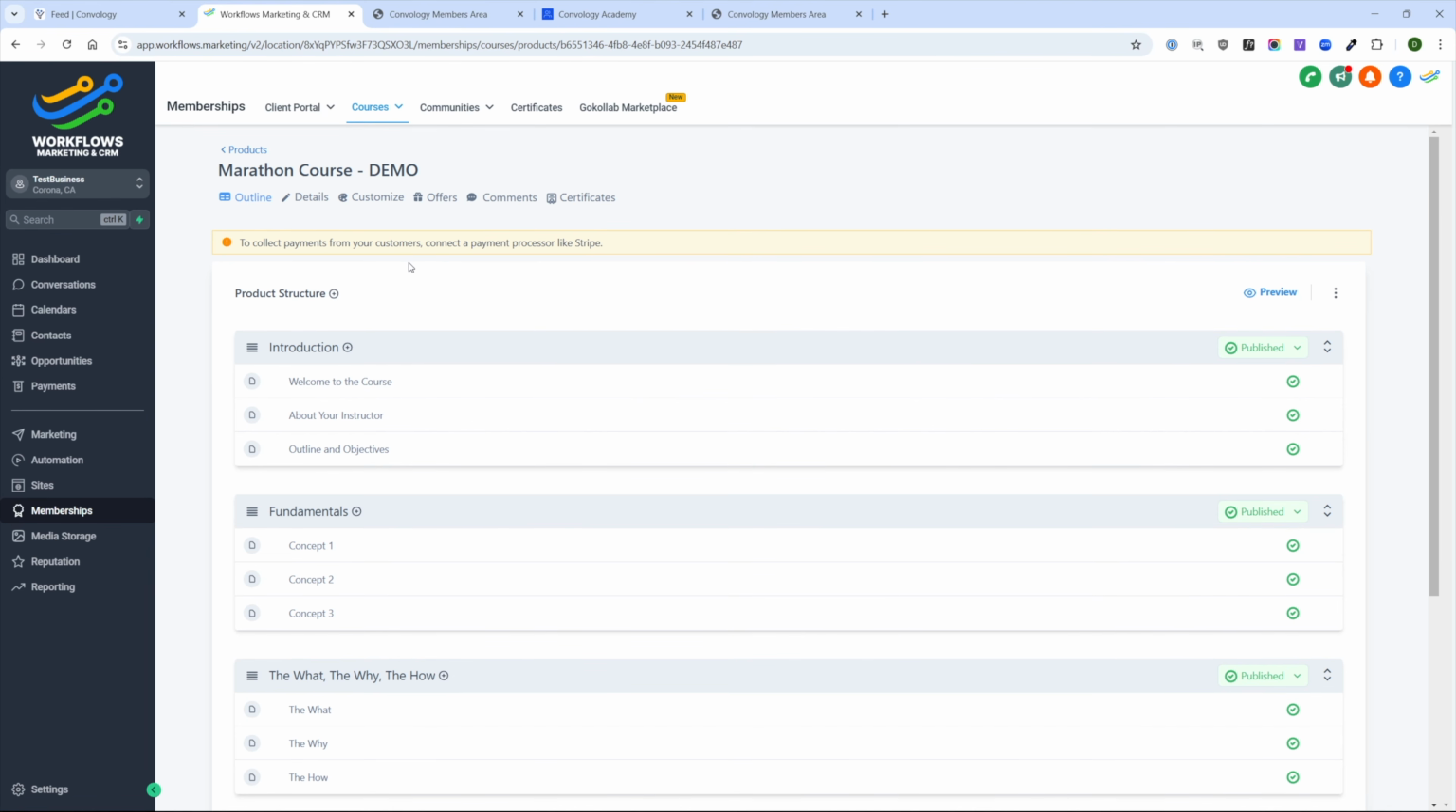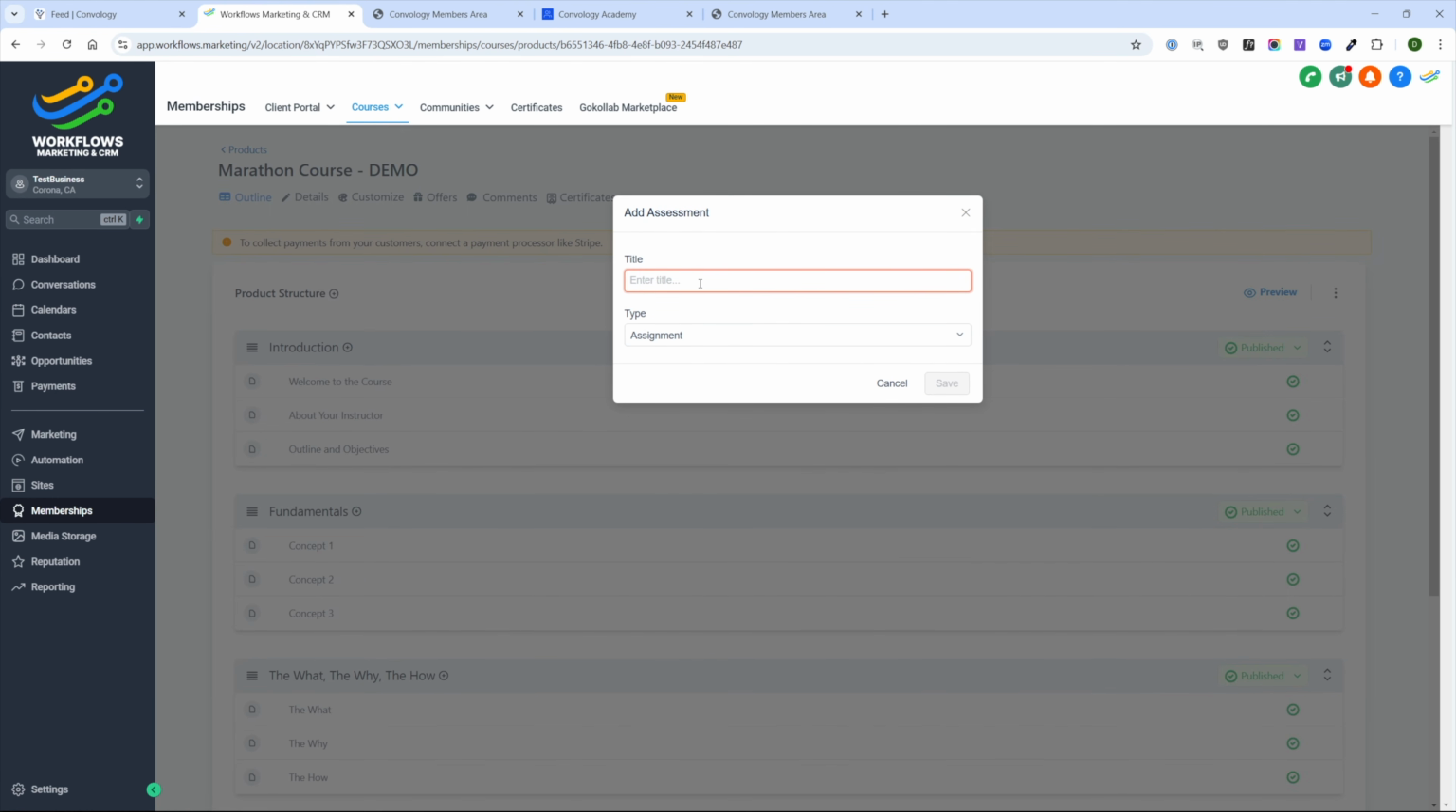All right, the last thing that I want to go over inside of HighLevel's courses are the assessments. So we'll come into here and we'll go to, we saw this before, click the plus sign here and click add assessment. We'll give this a title. We'll call this our demo assessment. You can choose whether it's an assignment or a quiz. We'll go through both of those. We'll actually do demo assignment on this one, and then we'll do a demo quiz.